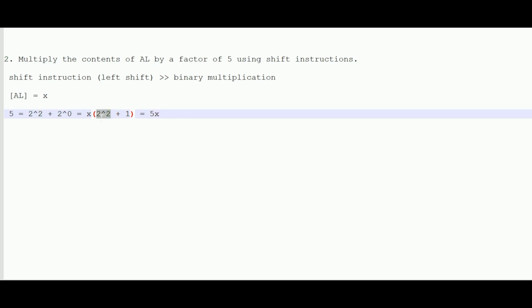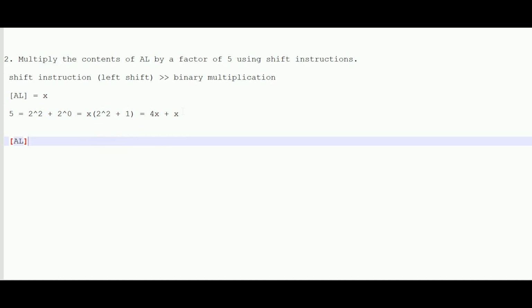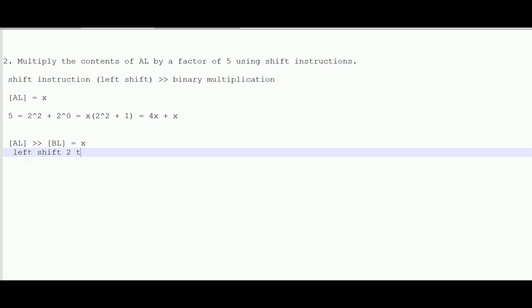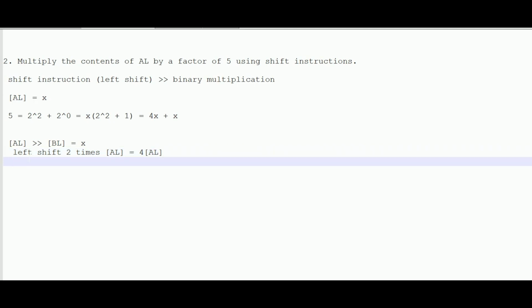From this you can understand that 2 power 2 means you have to do left shift 2 times. When you do left shift, it gets multiplied by 2, and in the second left shift it gets multiplied again by 2, so you get 4 times. And if you add the same content, that is x, you'll get 5x. So I can write here 4x plus x. Let me explain. Suppose I have taken a backup of the content in BL, so the content of AL is moved to BL. BL is now x. If we do left shift 2 times on the content of AL, this will give 4 times AL. Finally we add the content of AL plus the content of BL. This will give you 5 times AL, which is the objective.